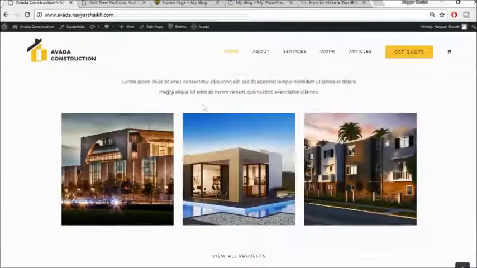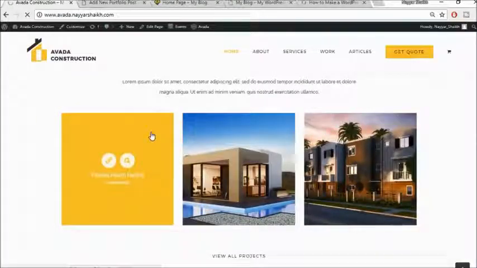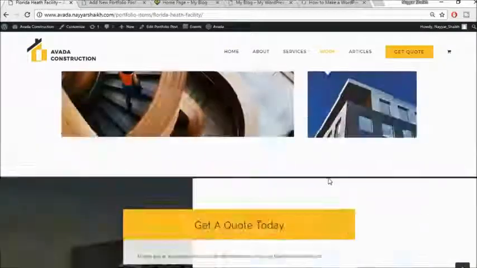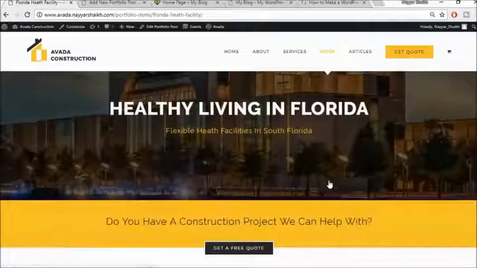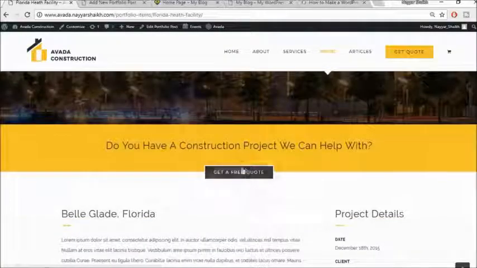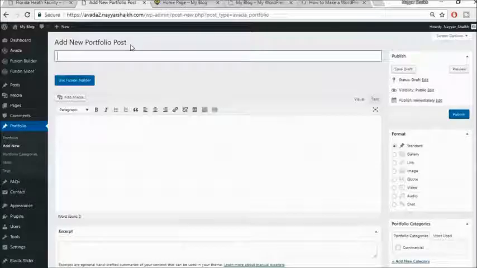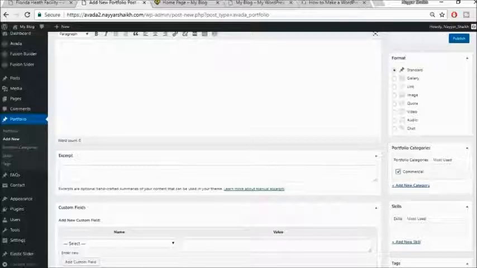Now let's see how a portfolio looks. Just click on this Florida Health Facility. Okay, so this is how it looks. Now let's start adding that, but again I forgot we had to copy these things and save them, and we saved the earlier version without the gap. So let's put the title Florida Health Facility. Now select this category, commercial.